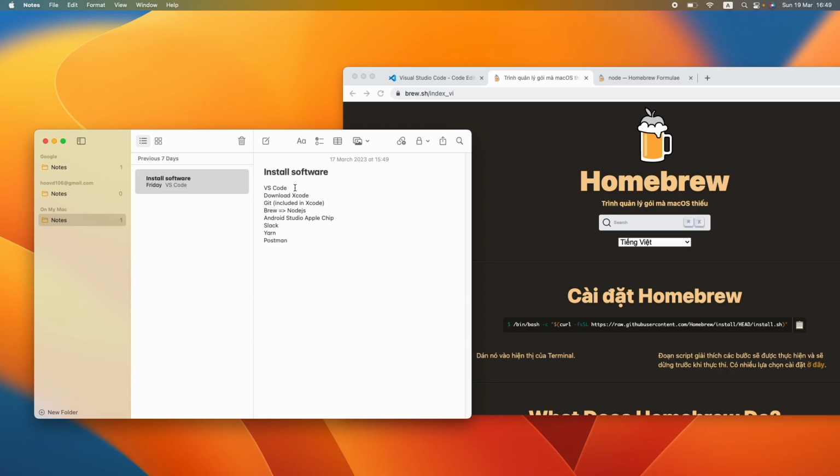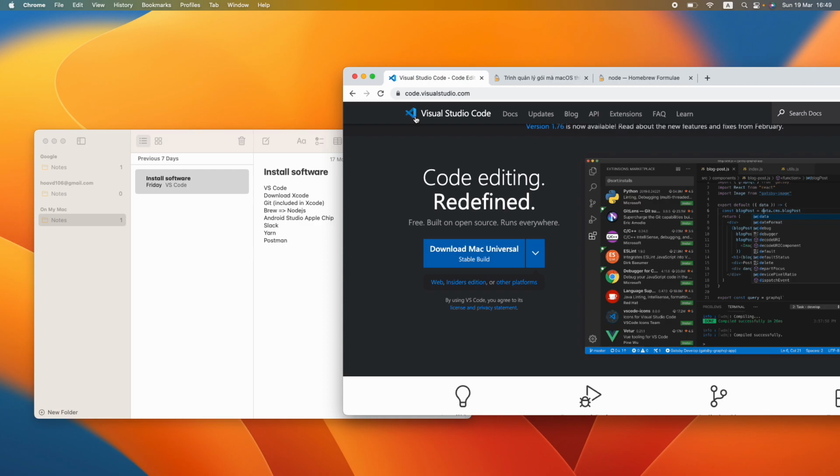First of all, you have to install Visual Studio Code. You can download Visual Studio Code on their official website. You have to download the Mac Universal version.